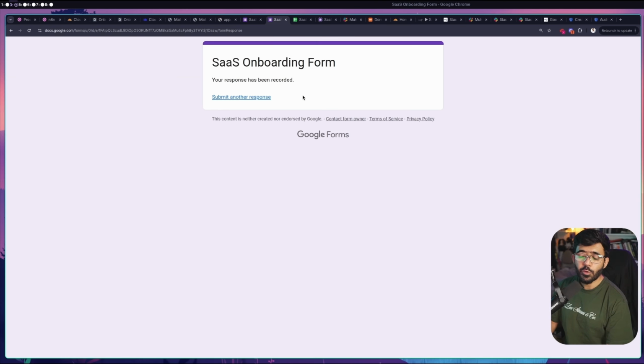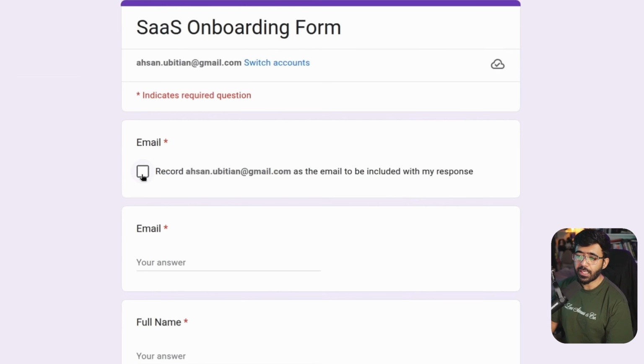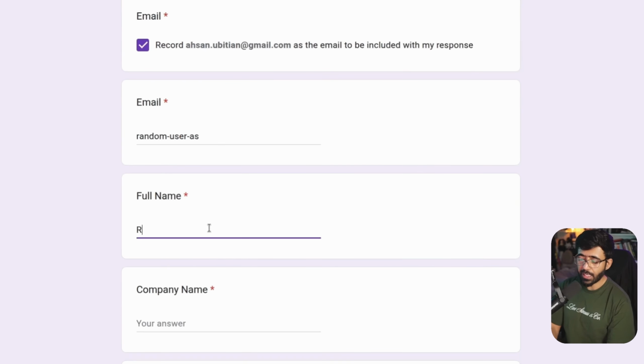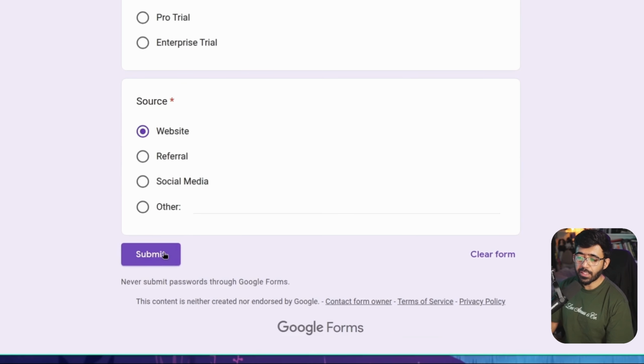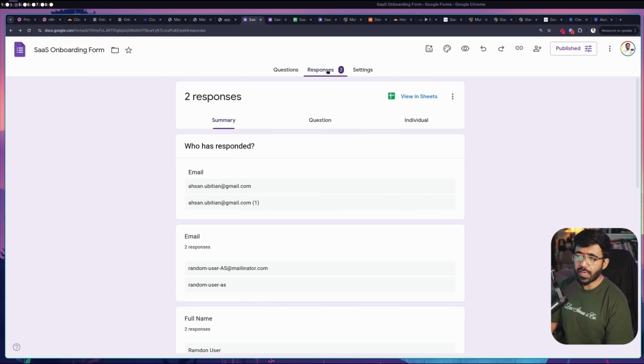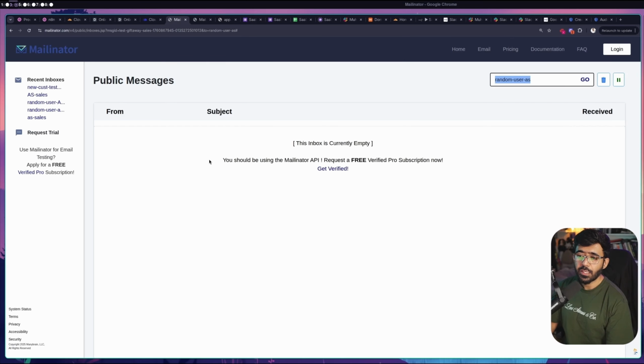Now I'm going to submit the form again with the same user. So I can quickly tick this. I can go ahead and say random user 2 and random user company 2, and then select these things as well. And once I do so, I can just submit here. And now you should be able to see that we have 2 responses. And if I go to Mailinator, you should be able to see the email right here. It should be coming in anytime soon. And it should also come here.